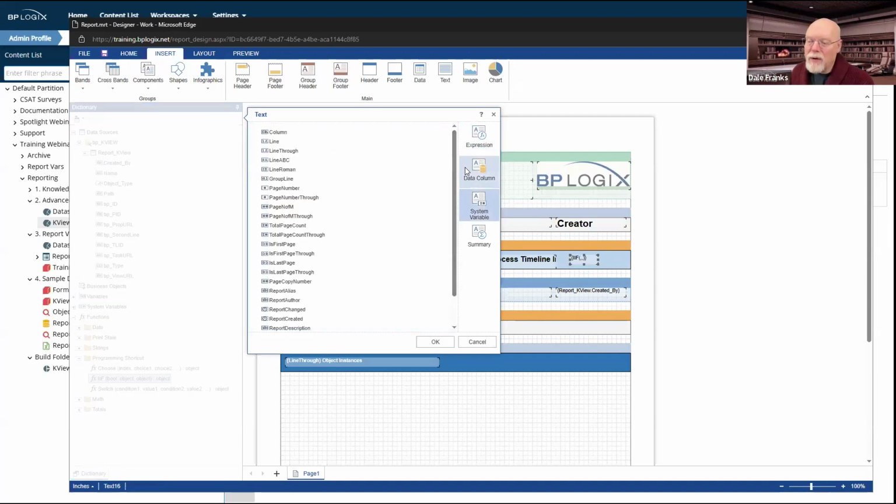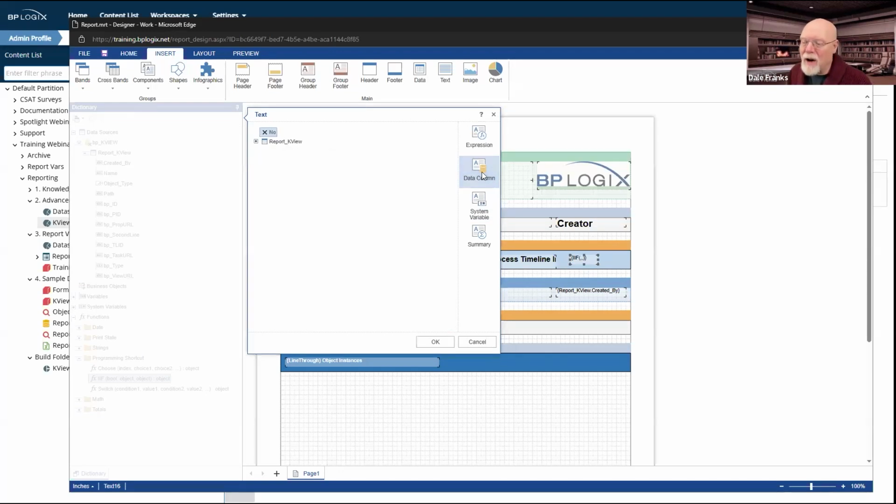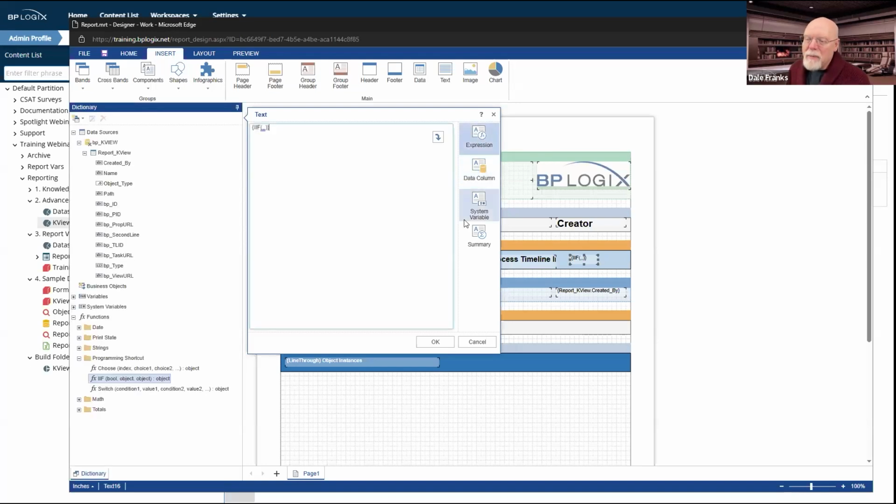I can also go to system variable, which we'll do a little bit later. I can pick a data column, which we could do if we were actually putting a data field in a data band. But for the most part, I have my expression, and it's pre-written. And the grammar, of course, is if, test, true part, false part, and I can write my if statement here.